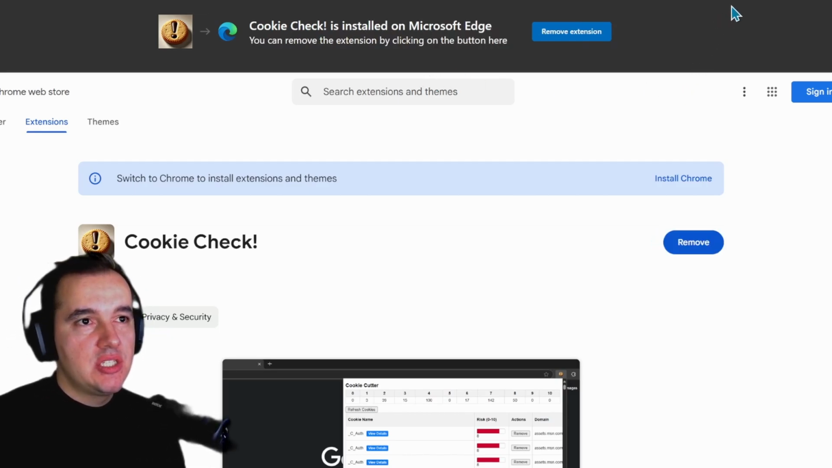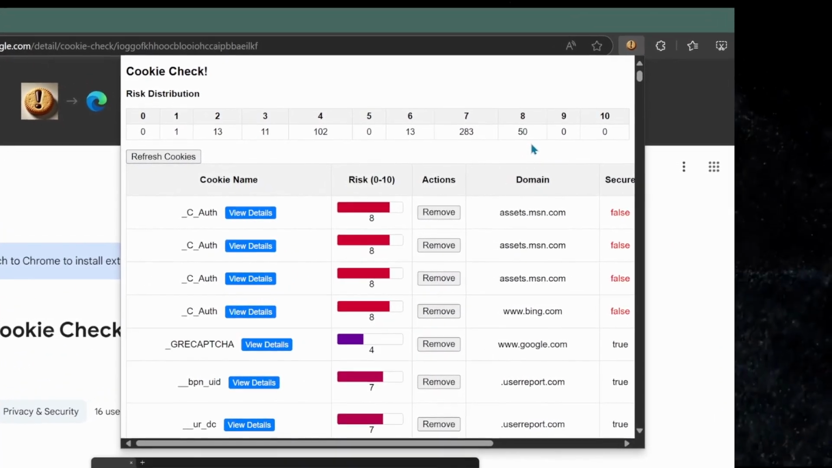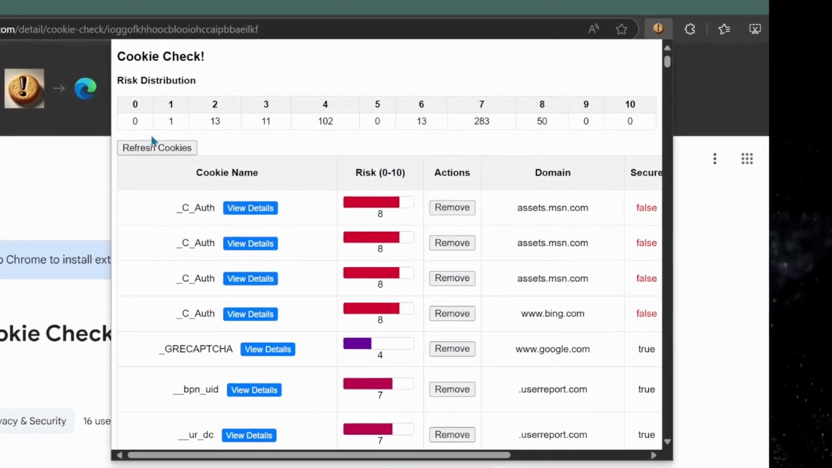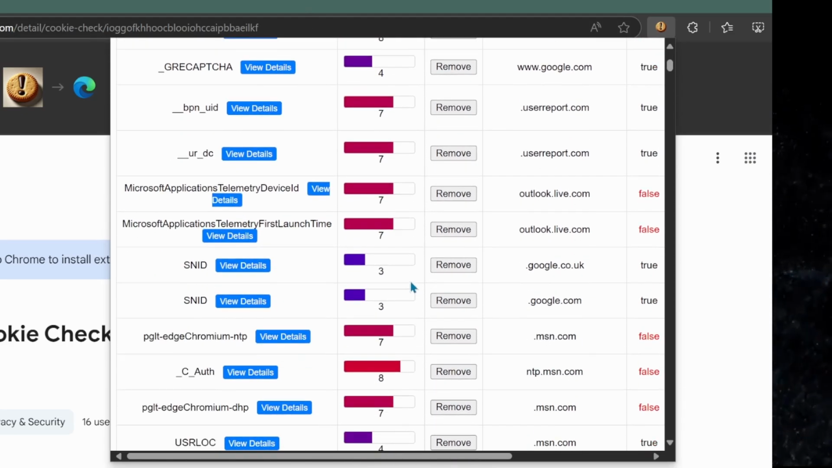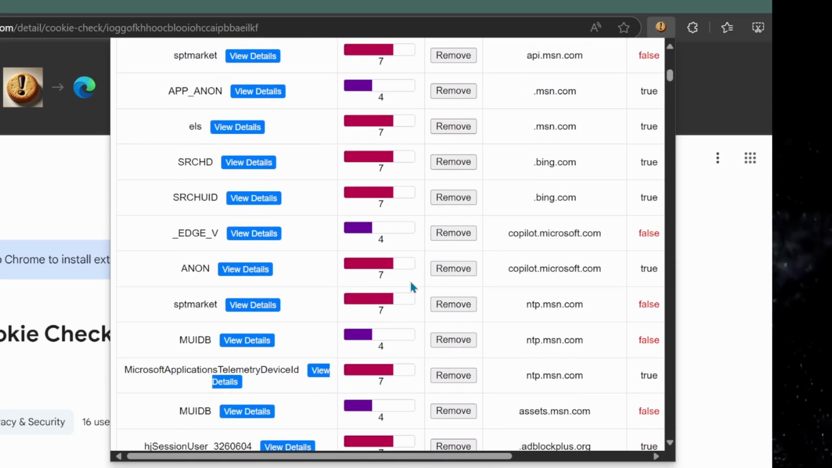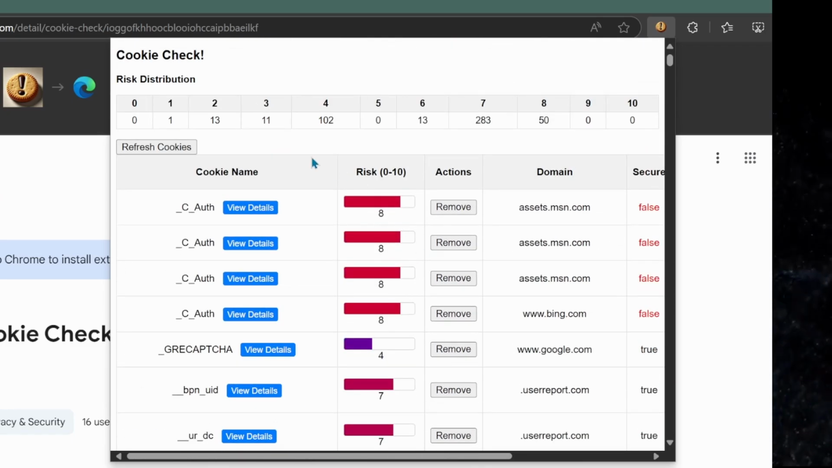As I add the extension, you can see here top right corner, I can now finally see this browser extension. And as I click on it, I get a list of all cookies that are installed, if you wish, or that are stored locally in my browser. As you can see, it's quite a long list.